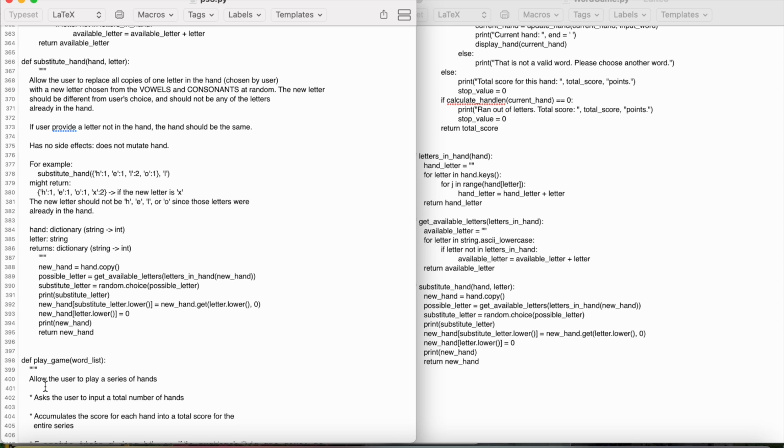So in the next episode, before we test our code, we are actually going to start writing the play game function. So it actually asks the user whether or not they want to substitute a hand, and then we can see whether our substitute hand function works.